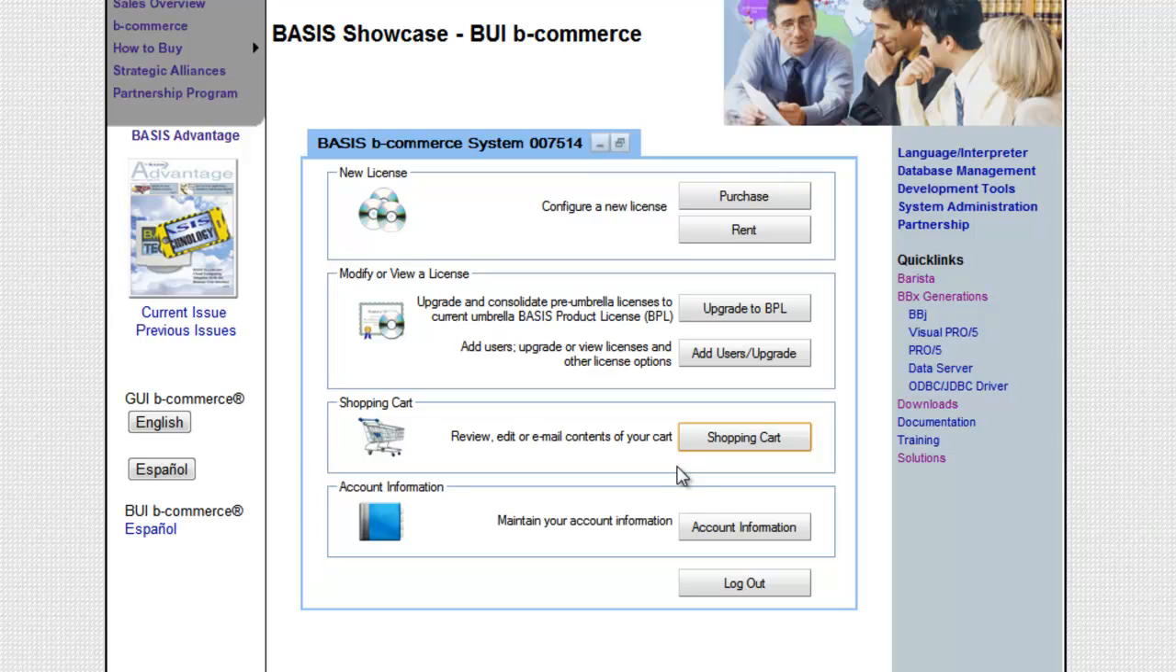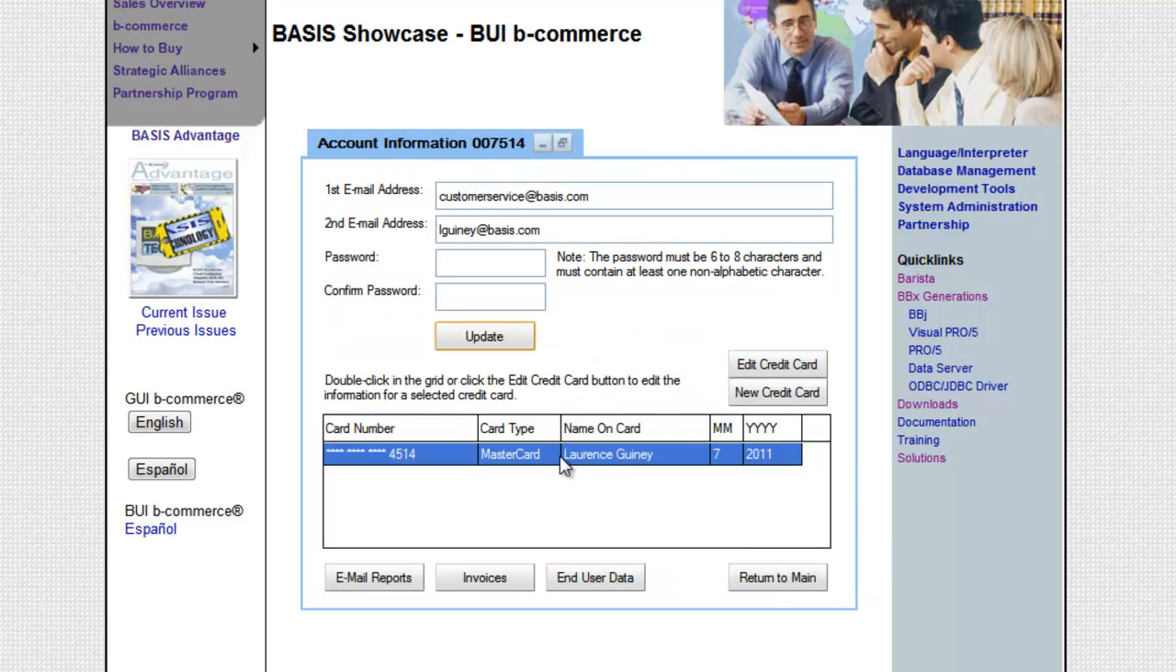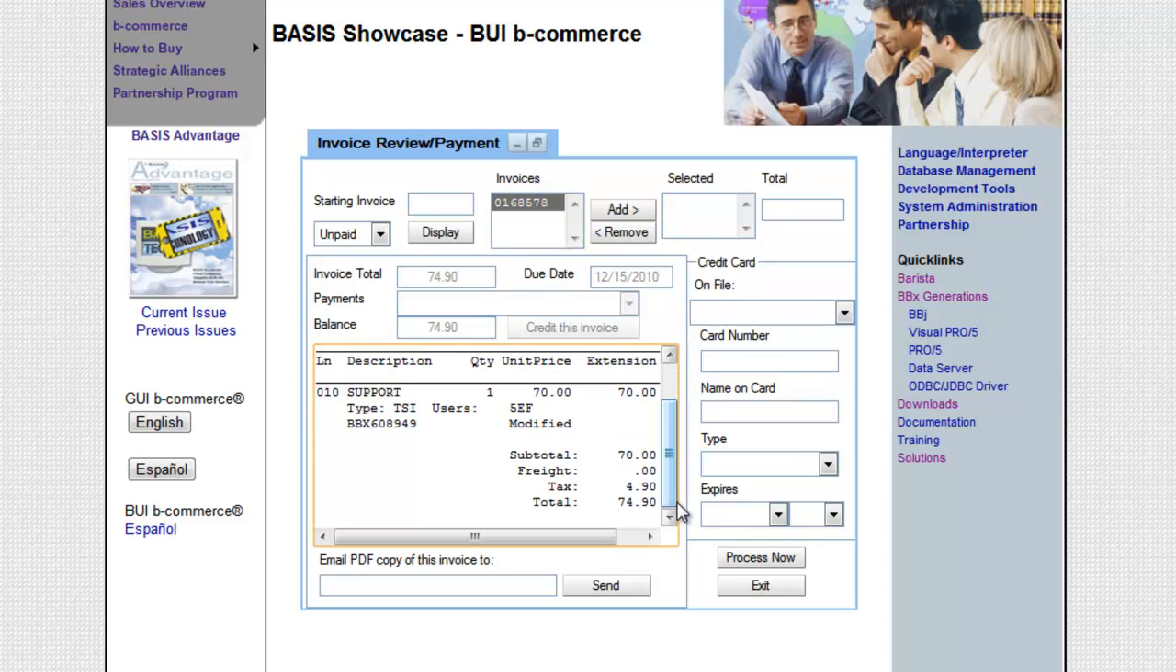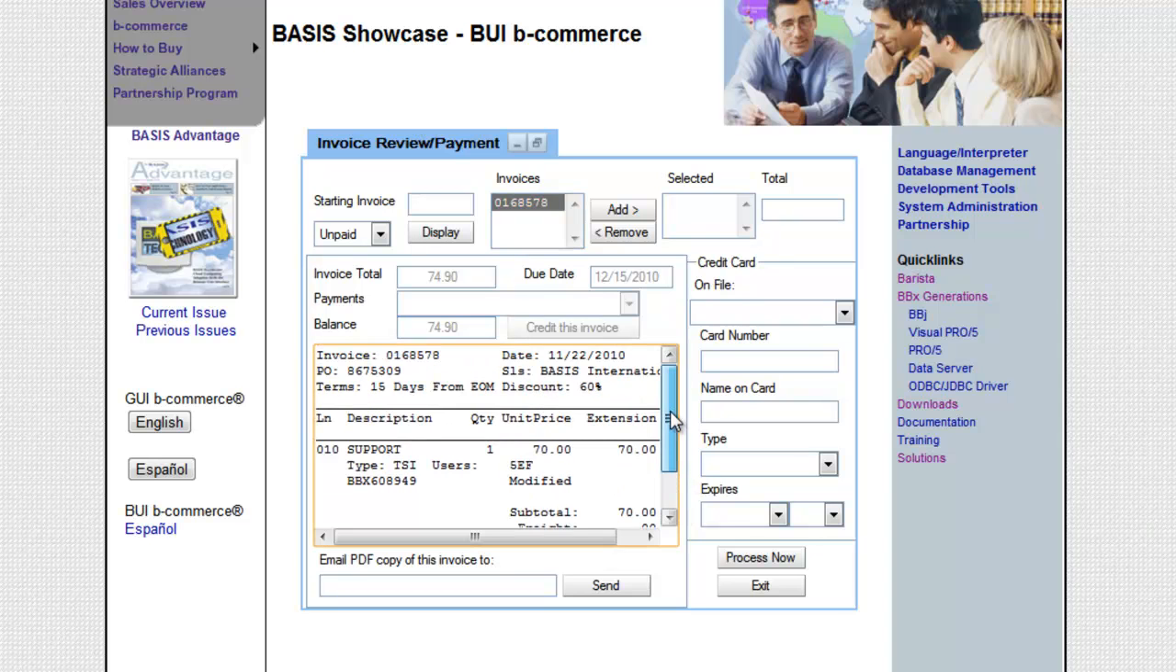To process a payment against an invoice, again, I'm now in the main screen. I click Account Information. From the Account Information screen, I click on Invoices. My Invoices screen now comes up, and I can see any open invoices. Currently, there's one open invoice, and I can confirm that it is the information that I want to process. I click Add. It is now a selected invoice.